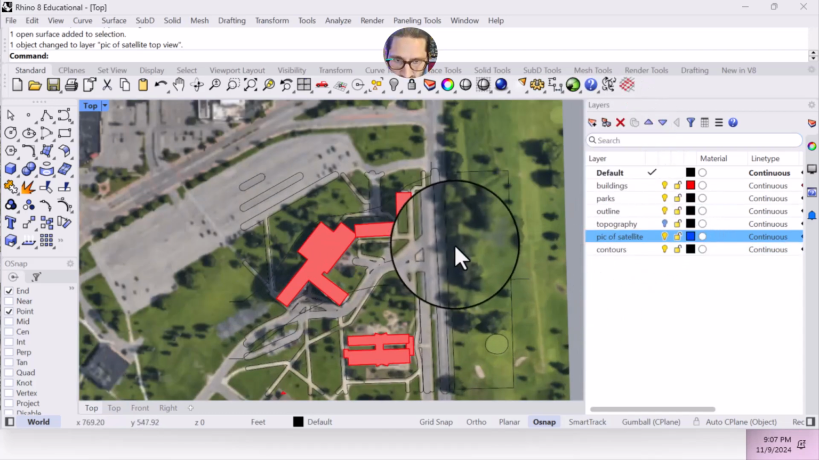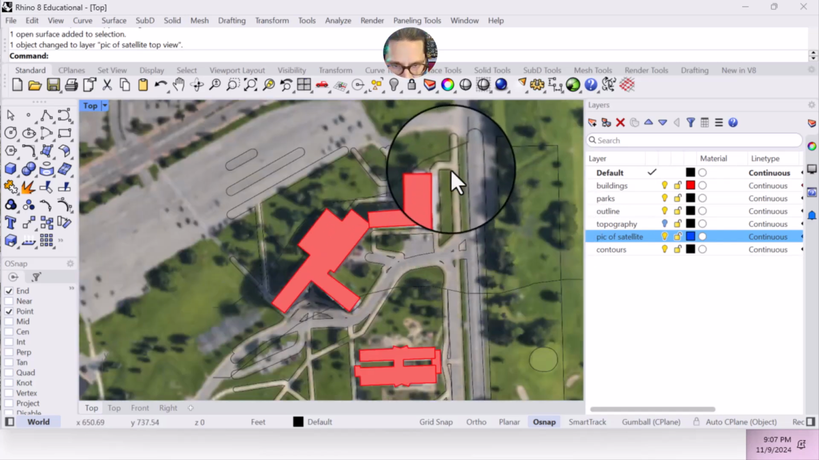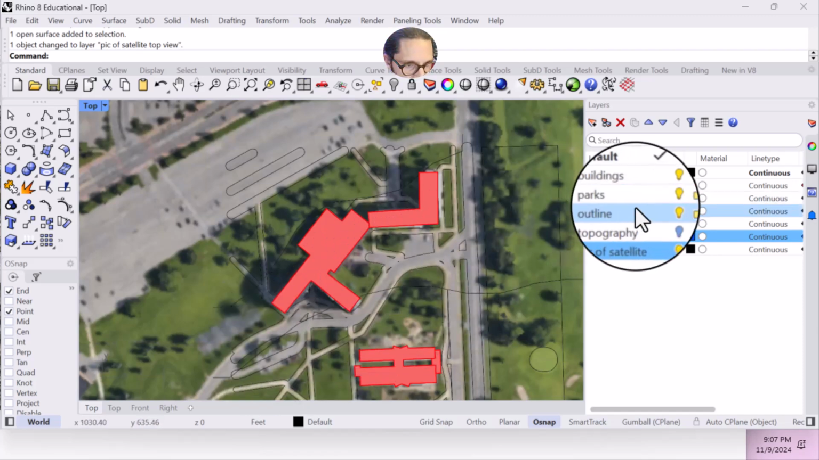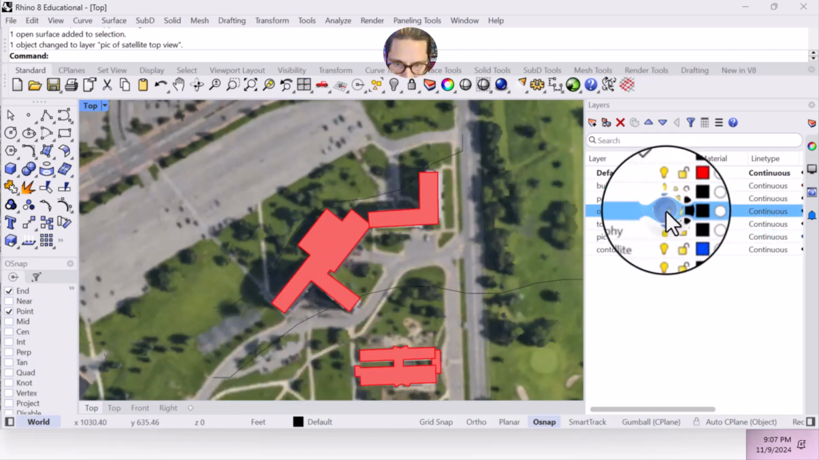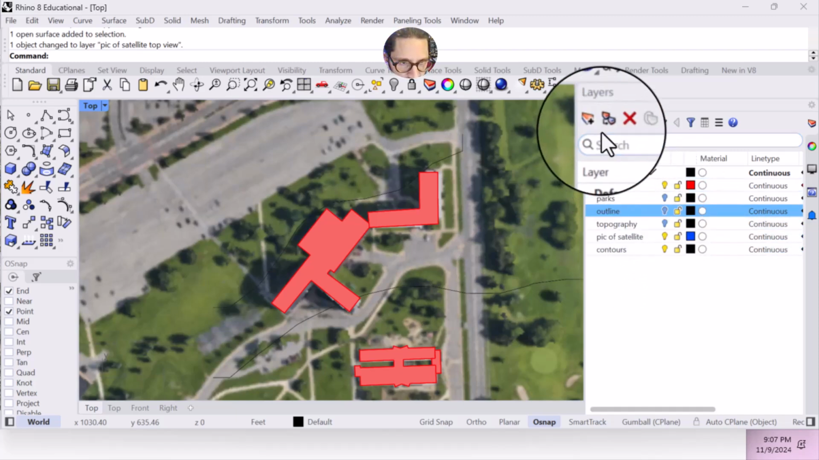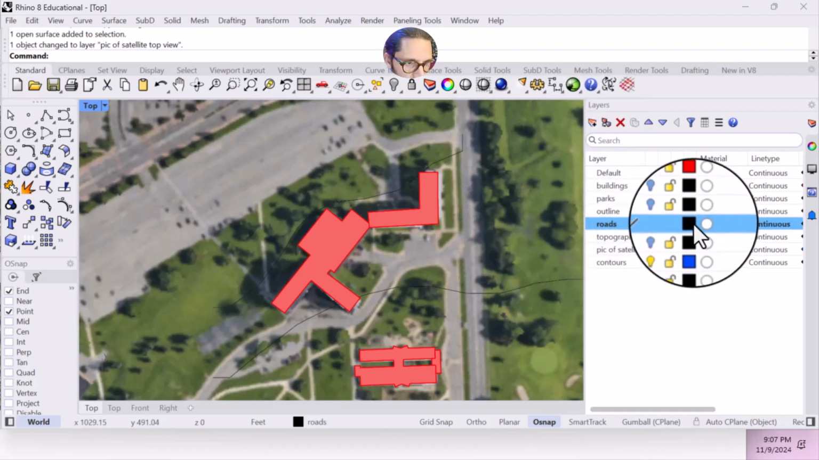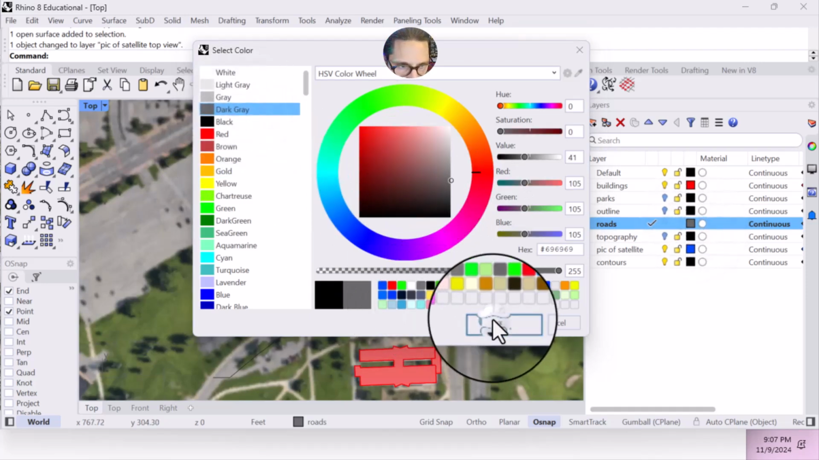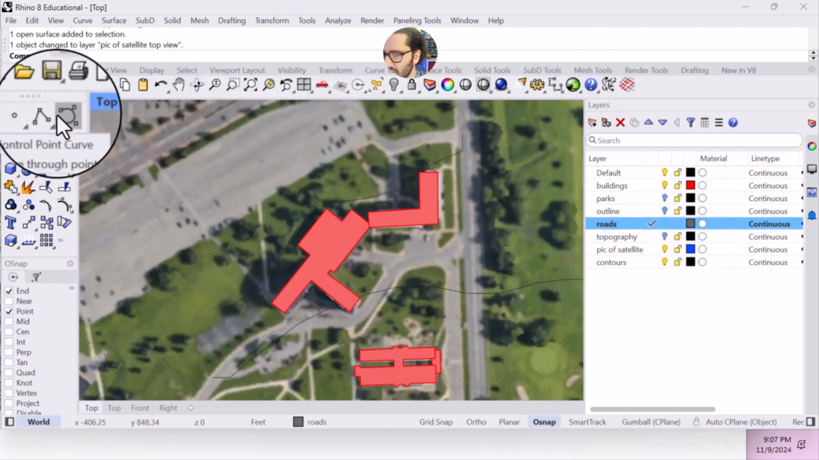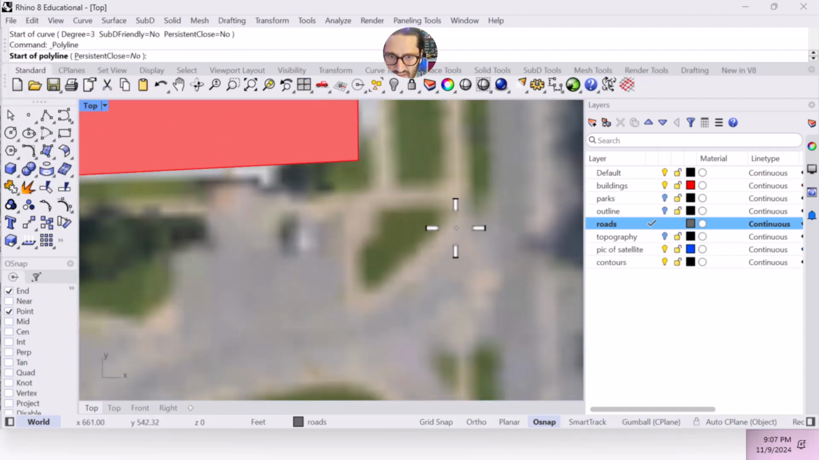And what else needs to be done? I gotta add some trees. I gotta do the sidewalk. I don't think I even want to use the paths that are here. So like the parks, the outline. Right, I can just make a new layer, say roads. Click on that, maybe make it like a dark gray, and cue montage of me just laying out some polylines.